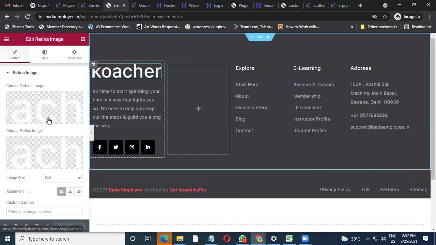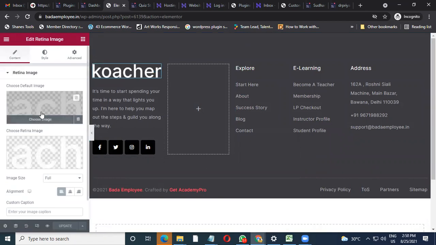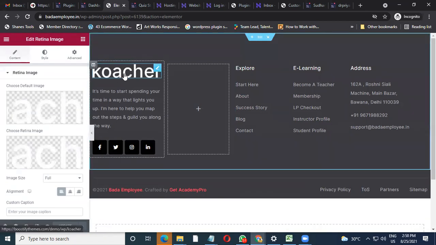Just click on the logo and you will be able to replace it. Make sure the logo is transparent, because many people put a logo with a white background, and it looks like a block over here.